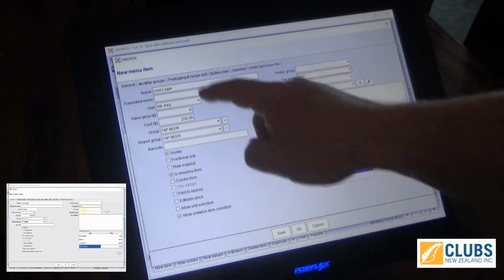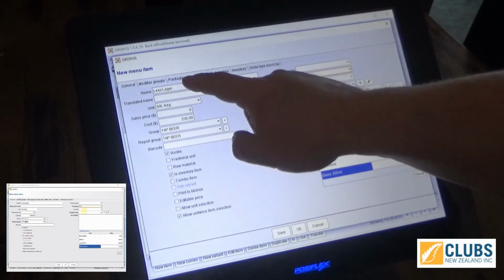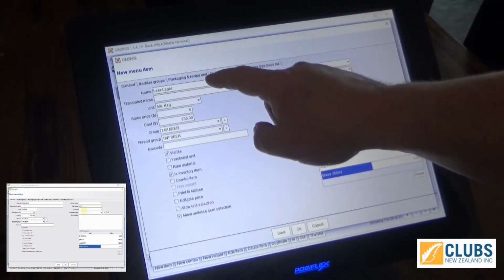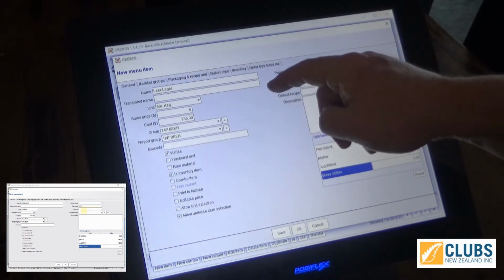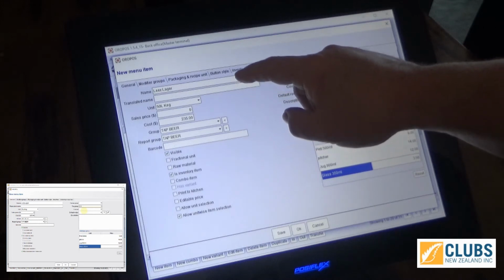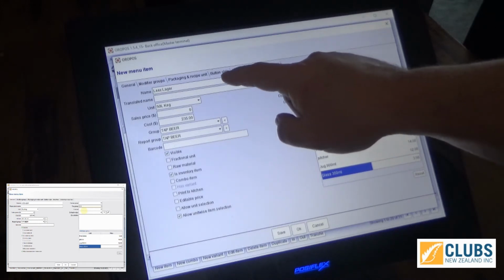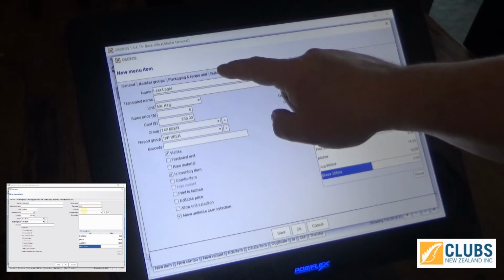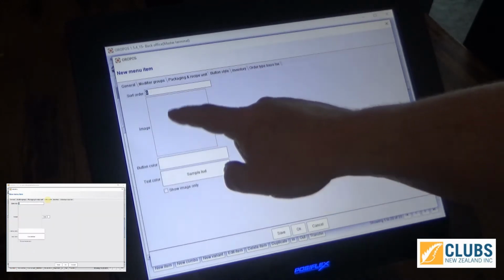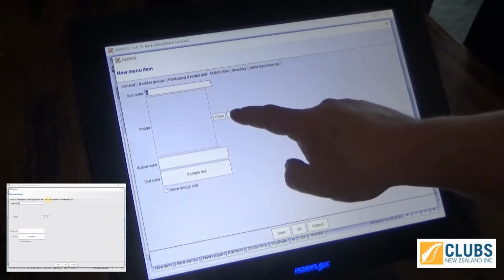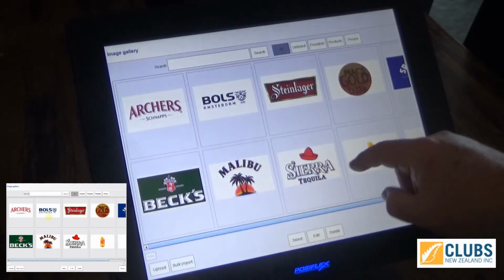Actually, we'll look at these other tabs up here. Modifier groups we don't have to worry about. Packaging and recipe unit, also not being used for this particular product, could be for like a cocktail, you could do a recipe. The button style, now if you wanted to have an image here, then you could click on the three dots and choose an image.